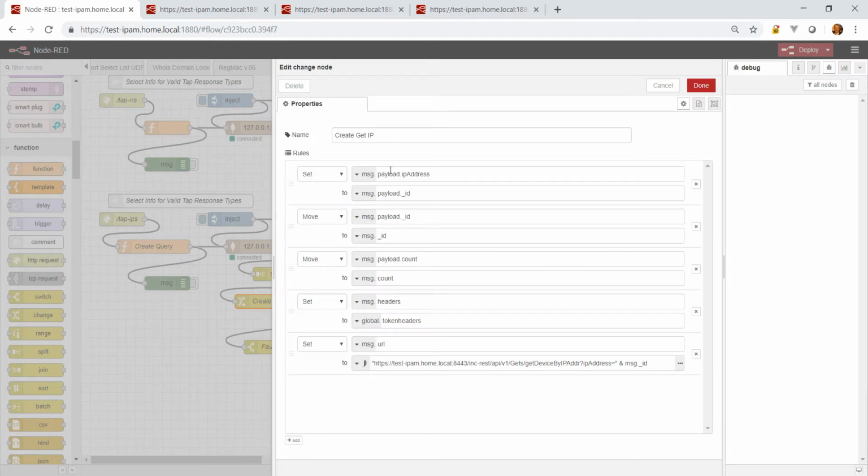So if I look at the documentation, it takes a payload of IP address, and in the return of this, you remember I did the storage as an ID. So whatever gets split in there is stored as ID, and that's how I pull it out. So I'm then going to move that into another variable so I can later see it, and do the same thing with the payload count.